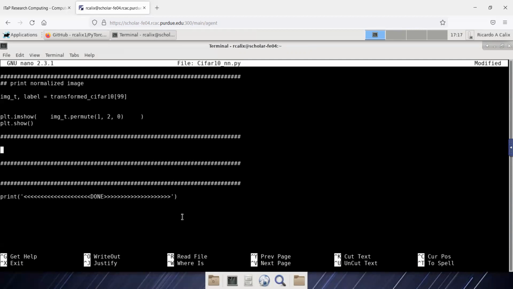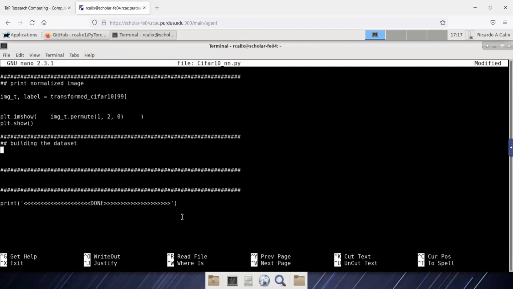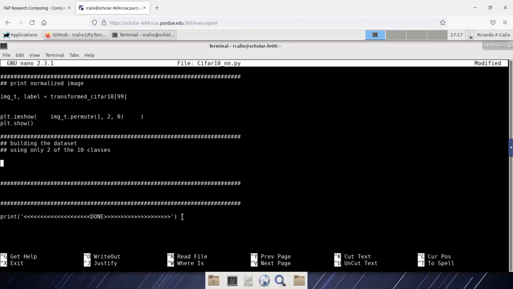So let's call this one building the data set. Building the data set. And let's just say using only 2 of the 10 classes, right, from CIFAR. So we're just going to use 2 of the 10 classes, not all of them. All right, so how do we do that? Questions?